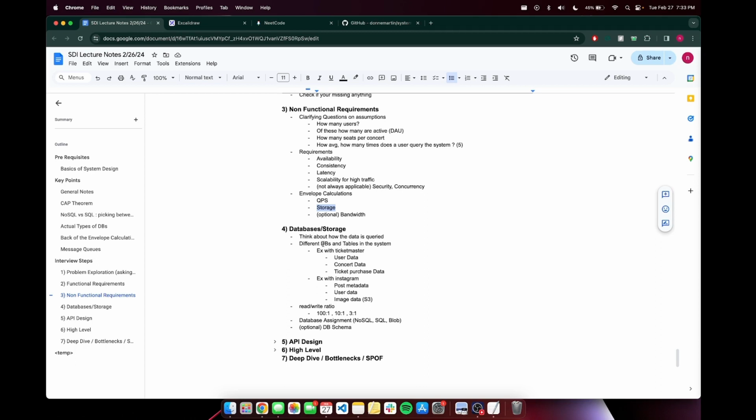I like to list out the different databases and tables that are involved in the system. So for Ticketmaster, for example, we'll have user data, concert data, ticket purchase data.